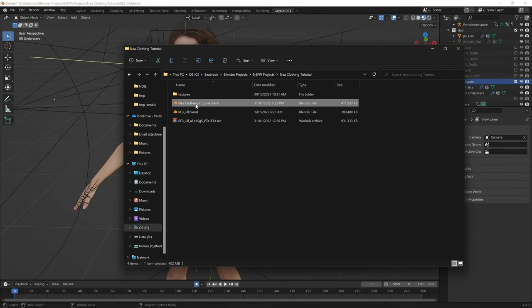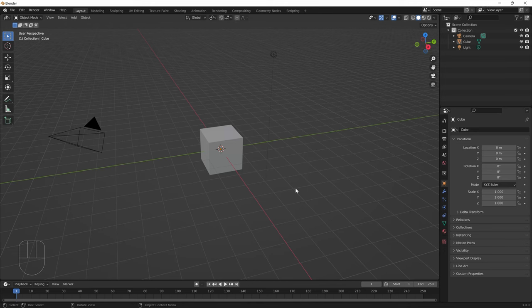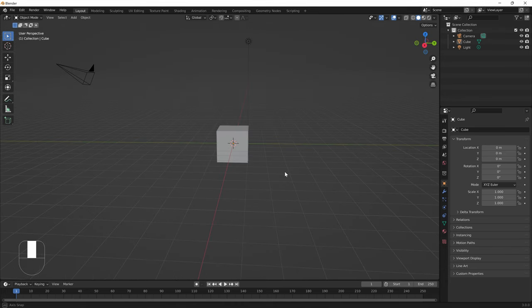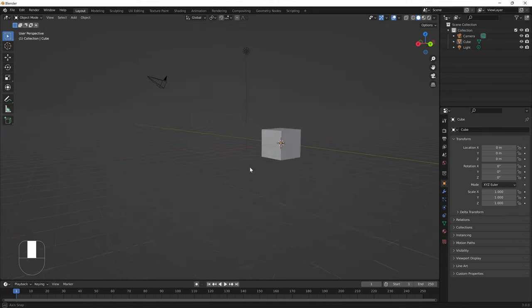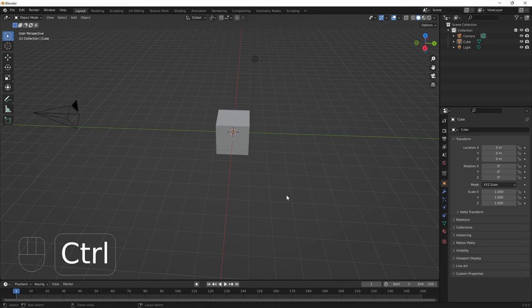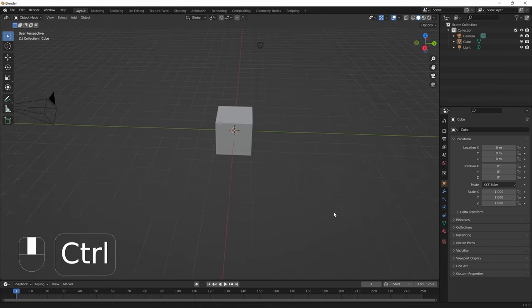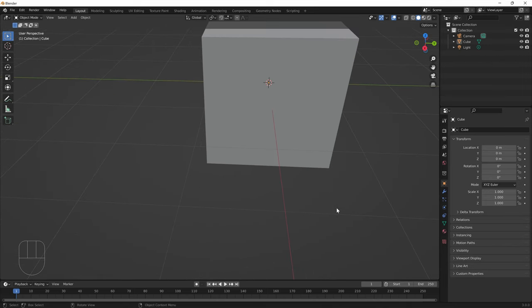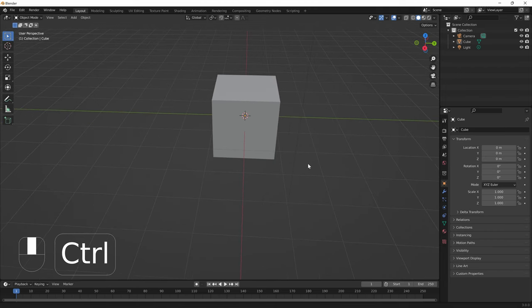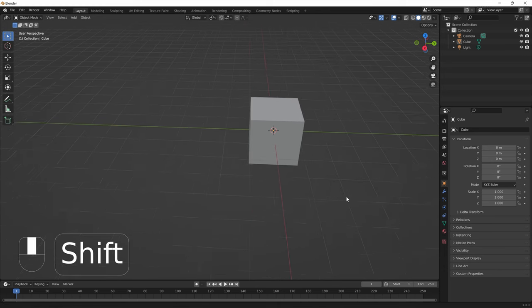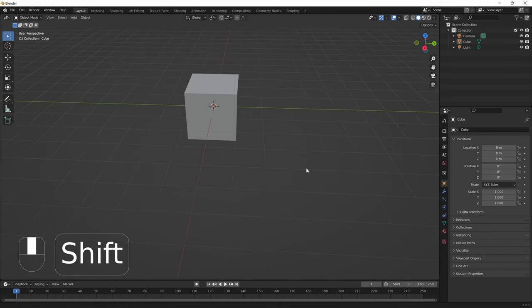So let me just open up our other file right here. Just reviewing some basic navigation in Blender, basically everything revolves around the middle mouse button. If you want to rotate around, you just use the middle mouse button itself. Next, we use control and middle mouse button to zoom in or out. You can also use the scroll wheel to zoom in and out, but control middle mouse button gives you more control. And the final thing we want to use is shift middle mouse button, which is used to pan.